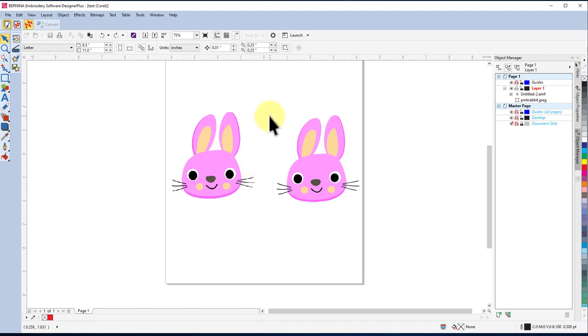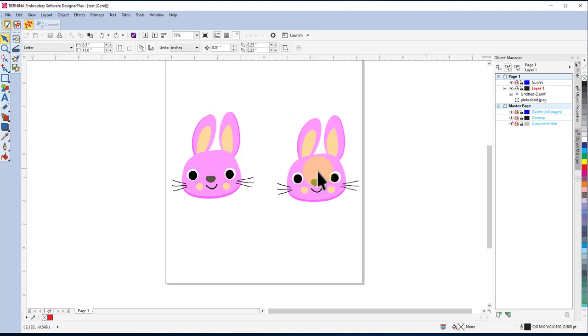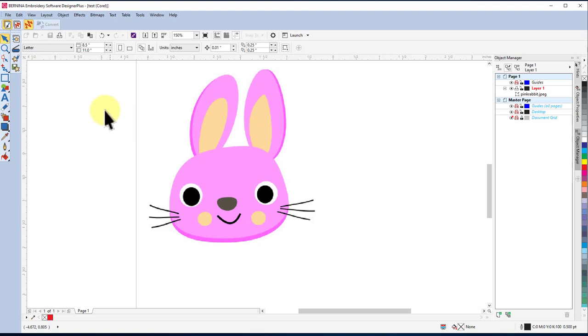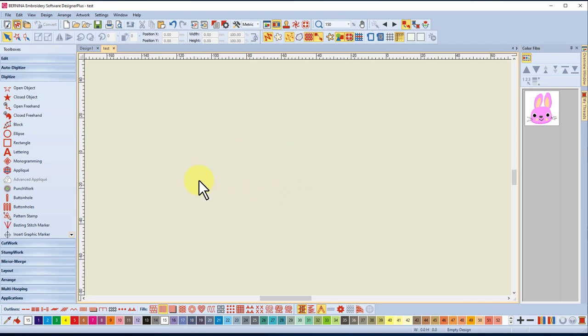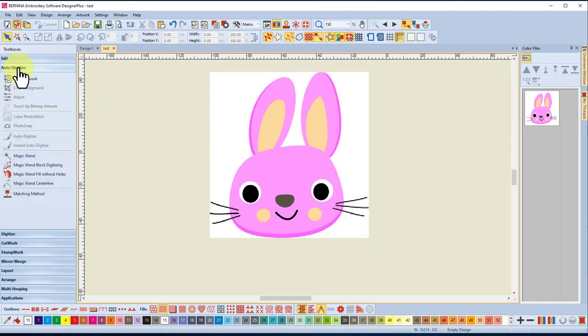The auto digitizing tools in embroidery canvas only work with JPEGs or raster files, I should say, so a PNG or a JPEG. They don't work with vector graphics. So I'm going to select this vector graphic and delete it now because we don't need it for the next bit. All right, so we've got a JPEG here, and let's go through to embroidery canvas so we can access those auto digitizing tools. And I can't see my image, so I need to come up here and click on the Show Bitmaps tool to see it.